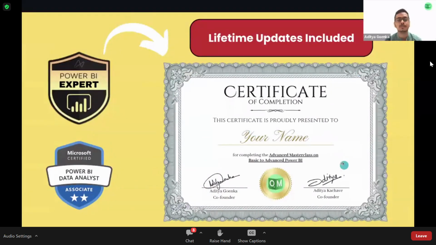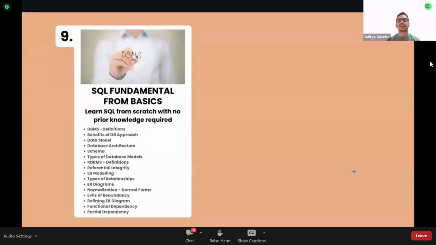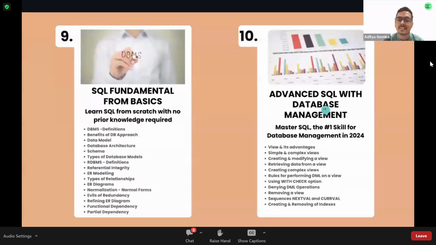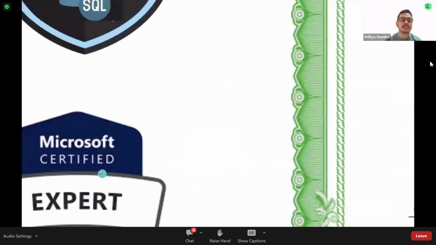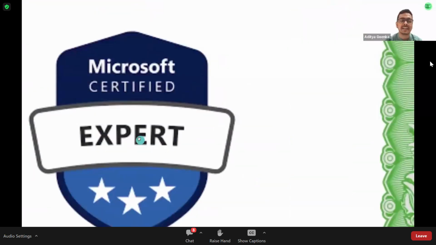Once we do this, we'll be moving on to the next module, which is learning everything right from the fundamentals of structured query language. Again, without any prior knowledge about structured query language, you will be able to learn everything about SQL, right from basics to advanced SQL to manage your company's data, which is the number one skill for database management in 2024. Once we do all of this, we can call ourselves a true structured query language expert. In fact, you'll be getting certified as a Microsoft certified expert for the same also.